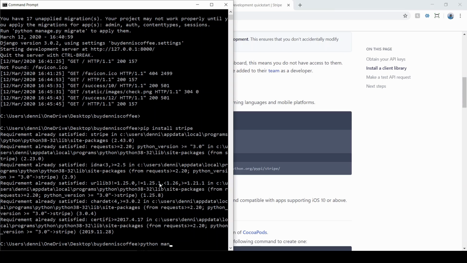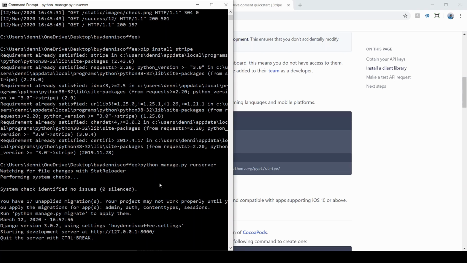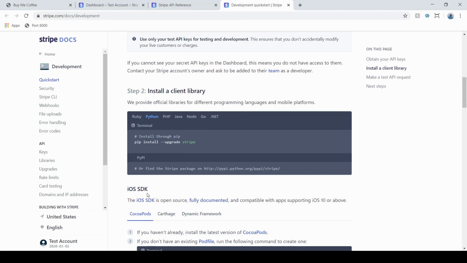I'll turn my server back on, and I'm going to leave my key right within the views file just to make things easier, but I highly recommend you put this somewhere like settings.py or somewhere where it's hidden, so if you ever show somebody your application, they can't see the key that you're using.